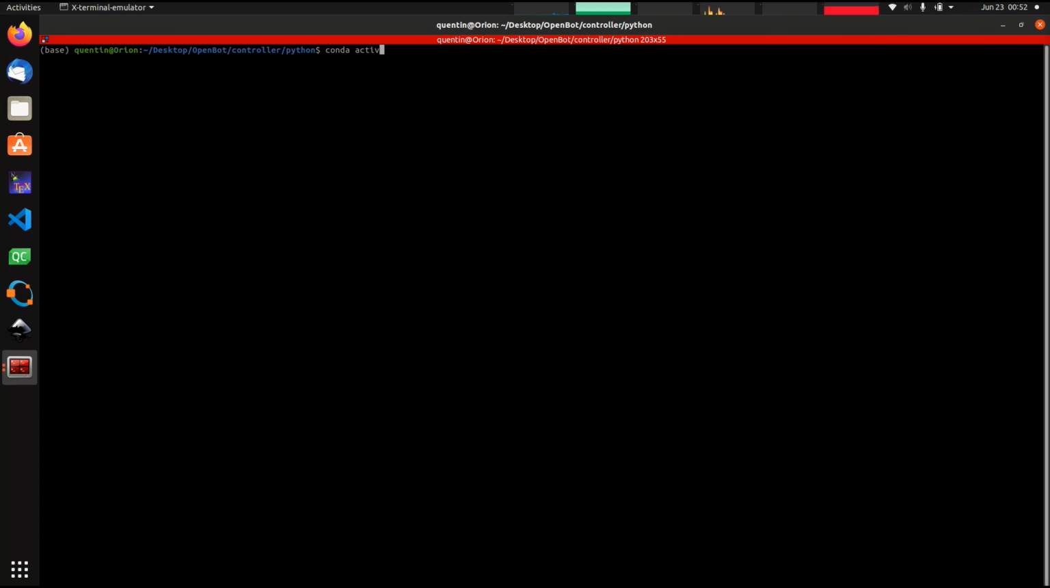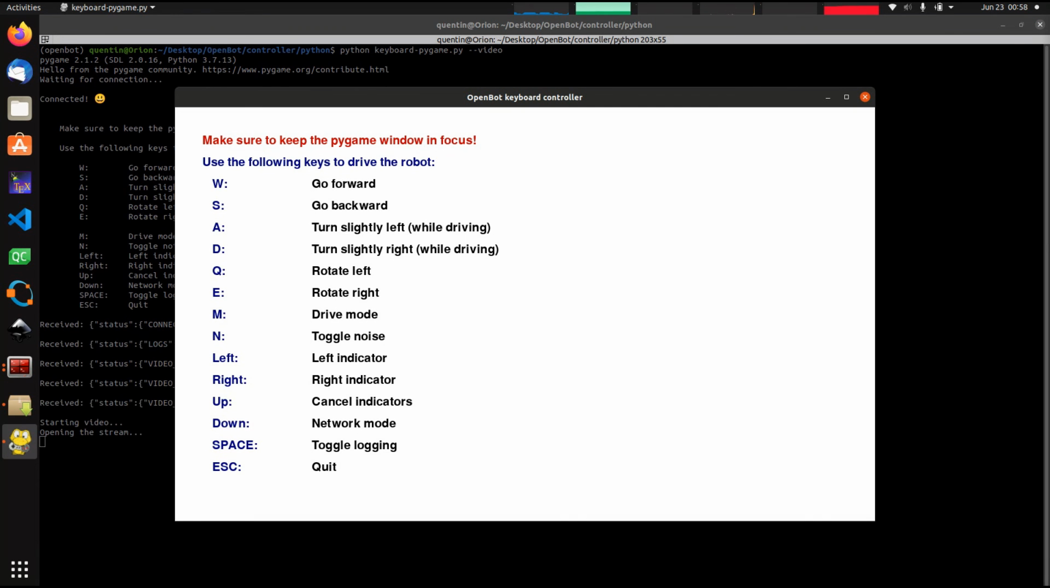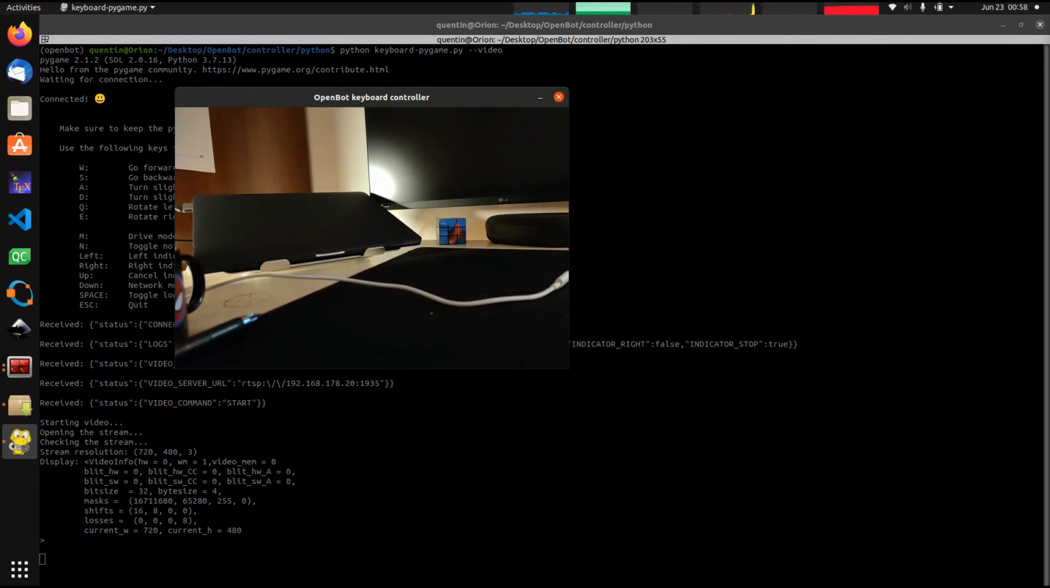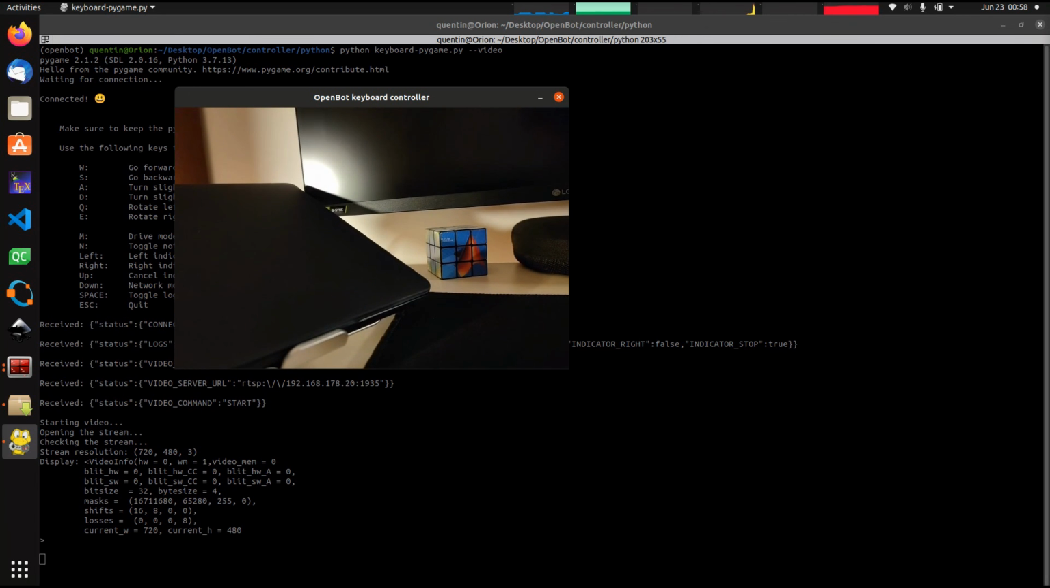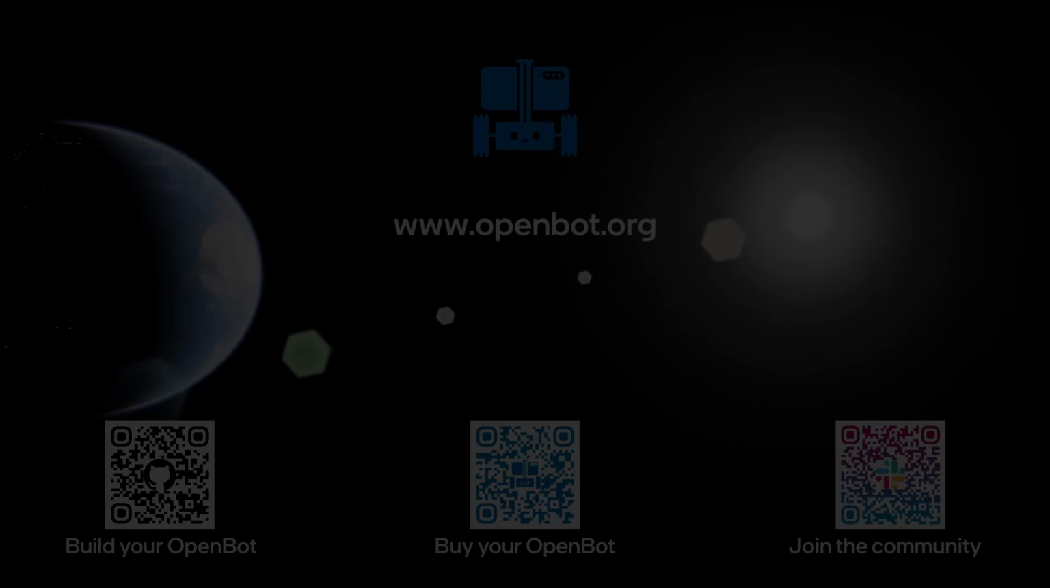We here use a Conda virtual environment named OpenBot, with all the required dependencies already installed. Once your environment is set and activated, you just need to run the keyboard Pygame script in order to connect to your vehicle. As previously, you can then control the robot using your keyboard.